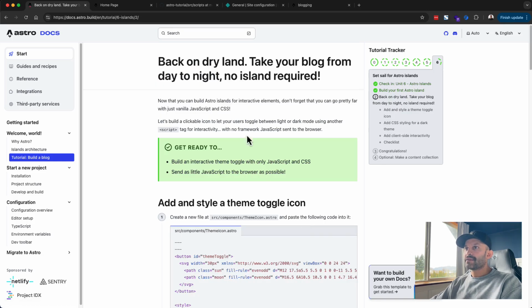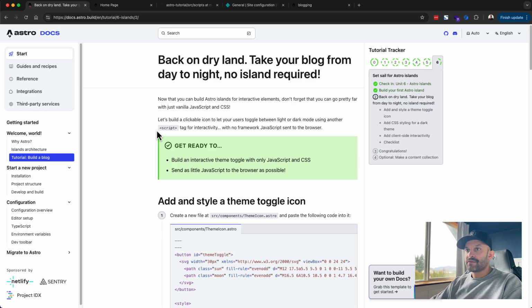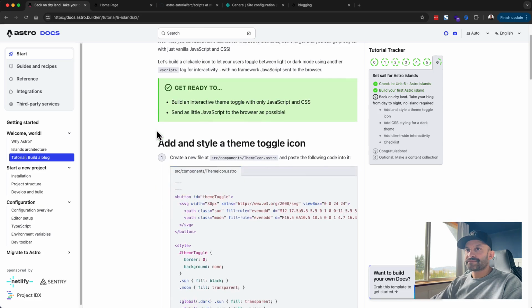Back on dry land. Take your blog from day to night. No island required. Now that you can build Astro Islands for interactive elements, don't forget that you can go pretty far with just vanilla JavaScript and CSS. Let's build a clickable icon to let your users toggle between light or dark mode using another script tag for interactivity, with no framework JavaScript sent to the browser.